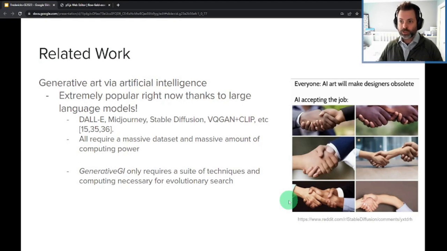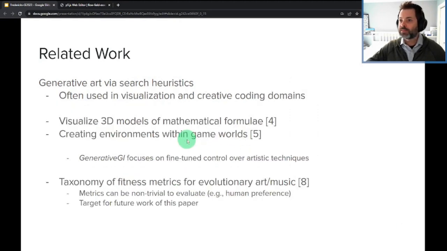So this is a huge thing right now. It also requires a massive amount of computing power and a massive data set going into it, and then you get really interesting, and quite frankly incredible, outputs. For us, we wanted to focus on a specific suite of techniques and then let the evolutionary process go from there. So these are parallel development areas. In this case, we are fighting against the current trend on the internet, as we only need processing power to run an evolutionary search versus a massive cloud data center.